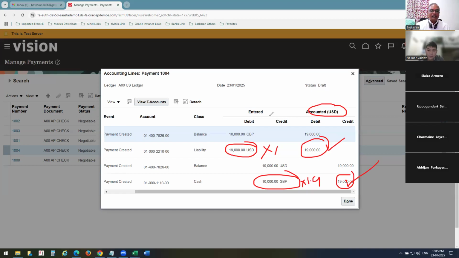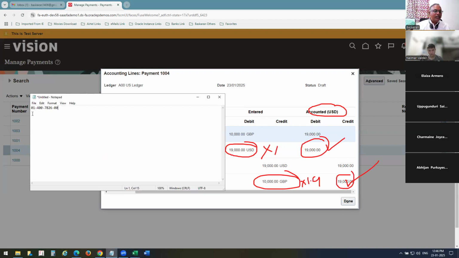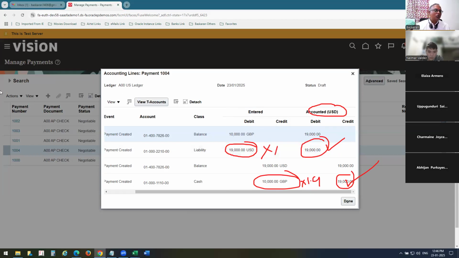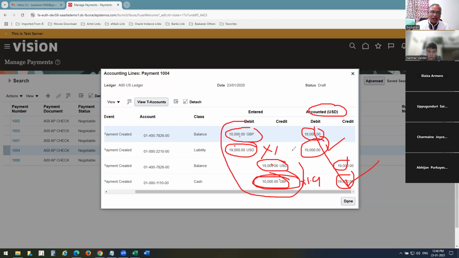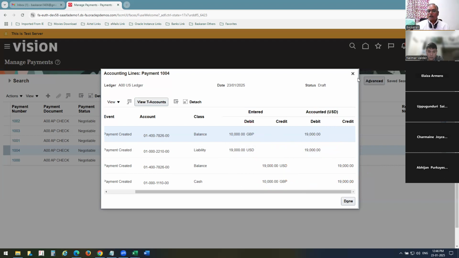To balance entered debit and credit, Oracle has given the specify ledger option. That account code, 014007826000, is going to tally credit GBP against debit GBP 19,000, and tally debit USD against credit USD. This is also tallying. The entered currency gets tallied, and the specify ledger option allows us to do this cross currency conversion. Are there any questions?